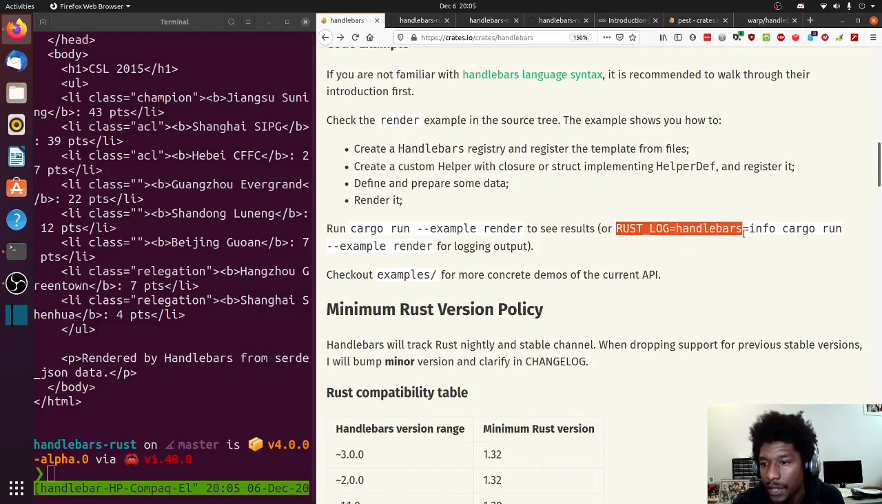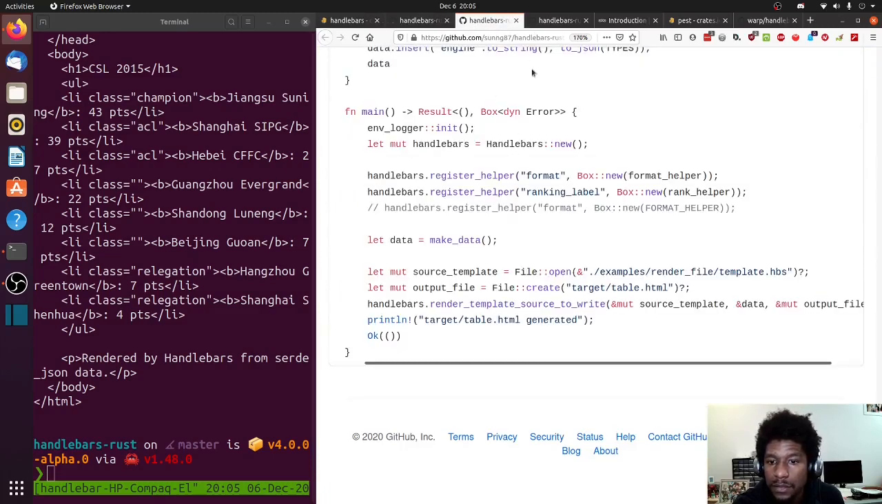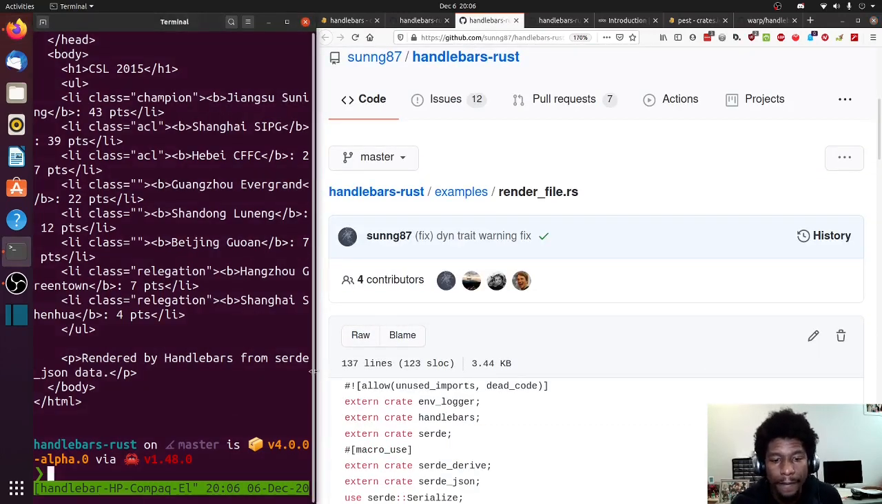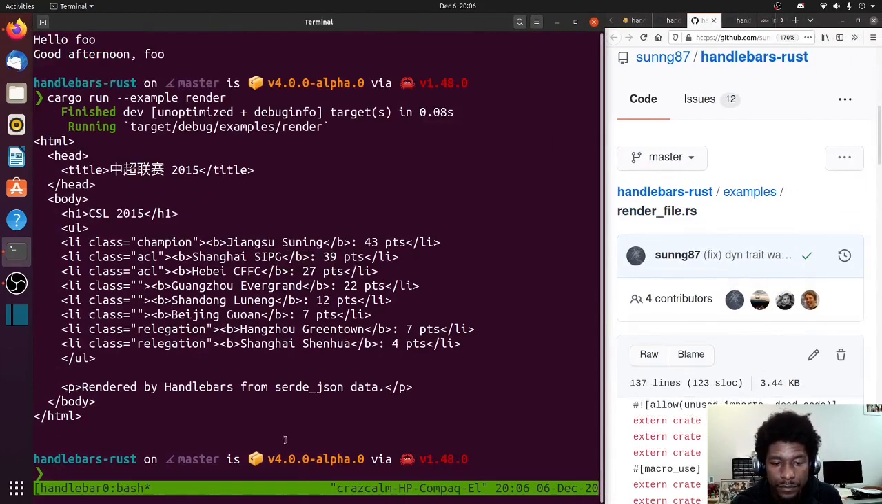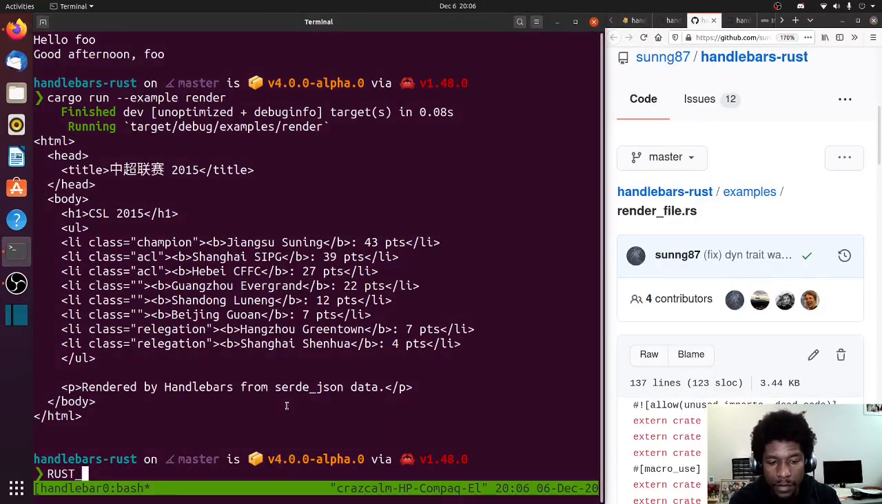They did Rust logger, and then it did handlebars and info. I believe we just need info. Cool. And this example is render file. All right. So we do Rust, oh, I forgot what the command was. Log info, cargo run example render file.